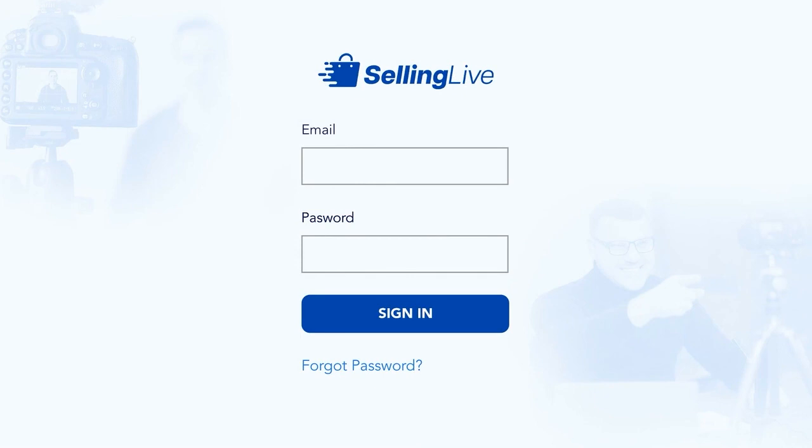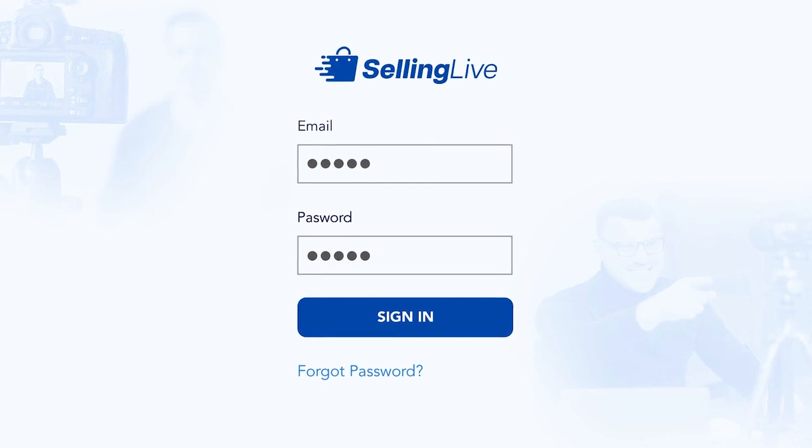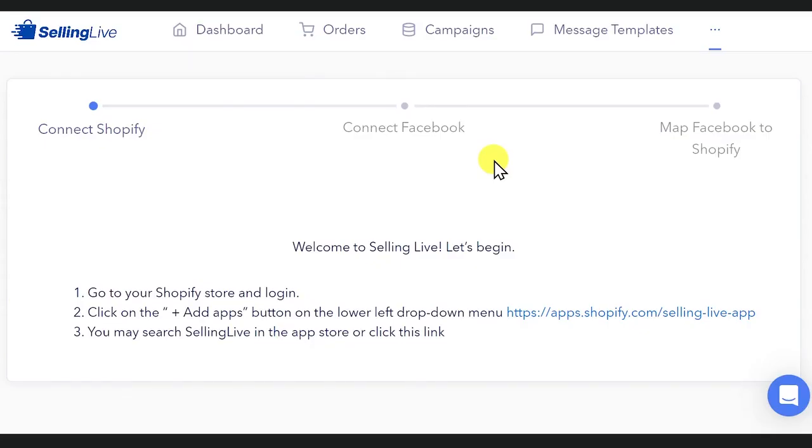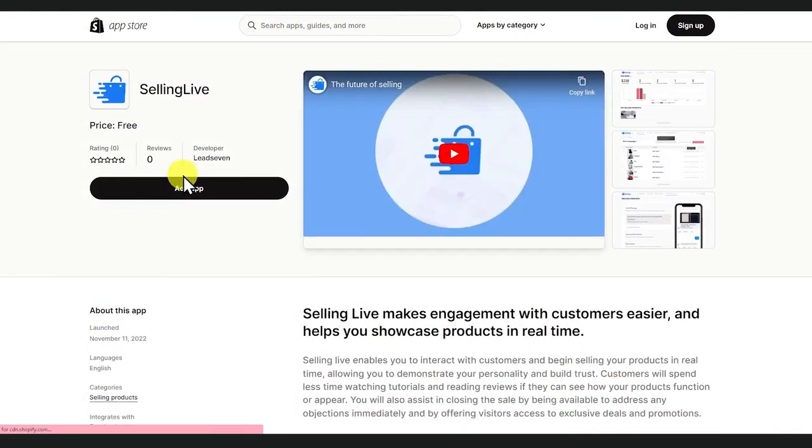So go on to Selling Live webpage and enter your email and password. Go ahead and sign in, and you will be greeted by this welcome page. So just go ahead and click the app, the link below. You will then be directed to download the app.